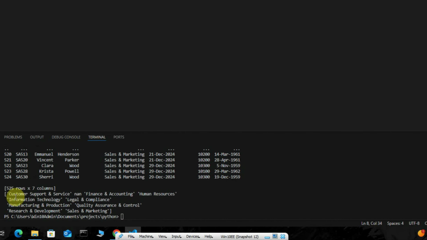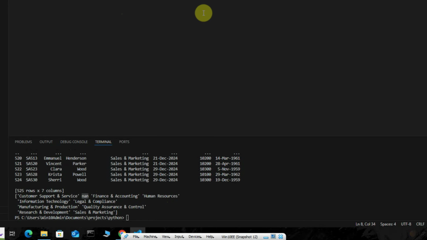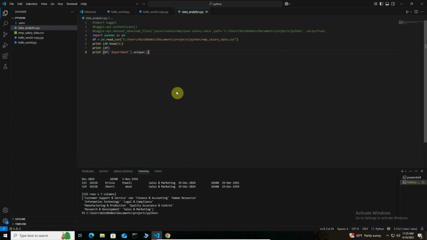And it has given a list of unique departments, which are customer support and service, finance and accounting, human resource, information technology, legal and compliance, manufacturing, etc. And there is also one value called nan, which we will talk about later on. Actually, it represents a null value in the department. So until this point, whatever we have done so far with the pandas data frame loaded with our Kaggle dataset are fun stuff.